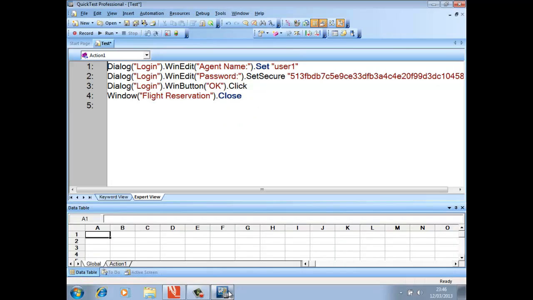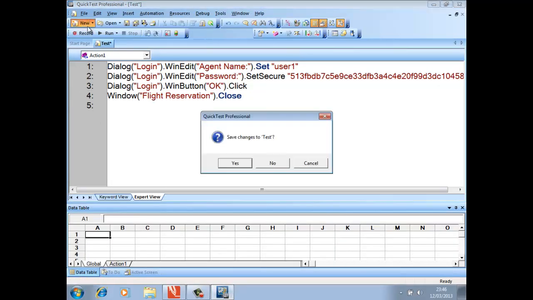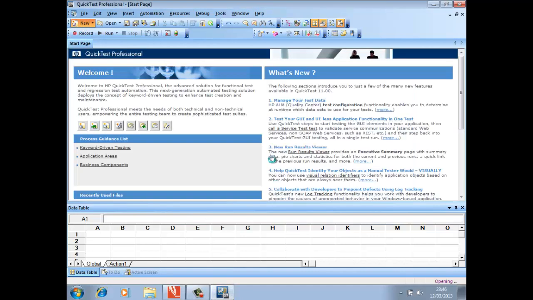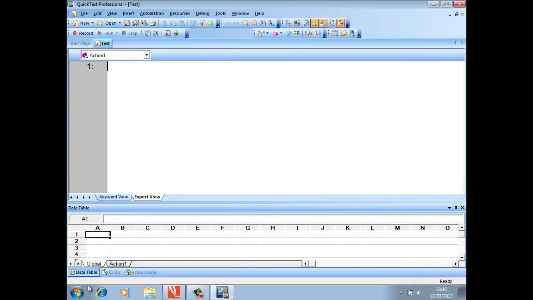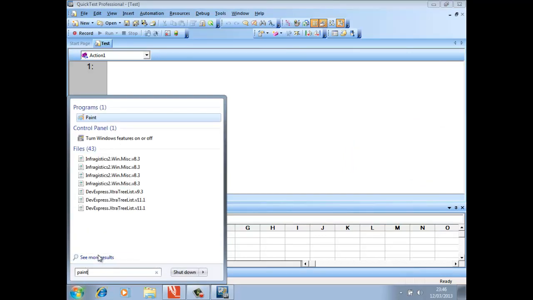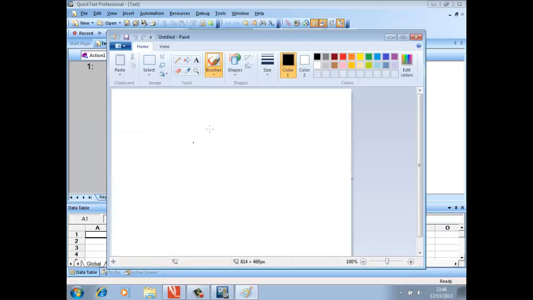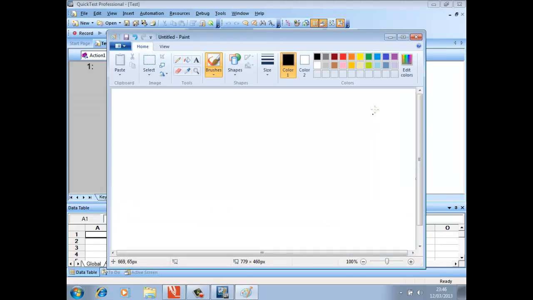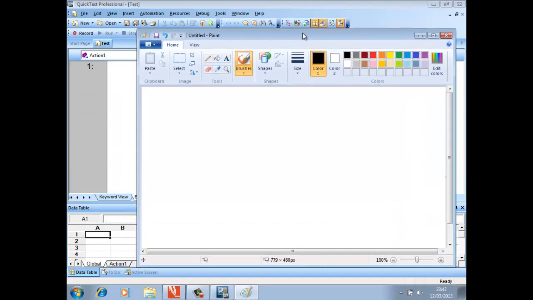So how to work on analog recording? Let us see. I will open a new test, and I want to perform a digital signature on my paint program. So let me open my paint, and on this paint I'll put my signature, and I'll see how it can be recorded using analog recording.